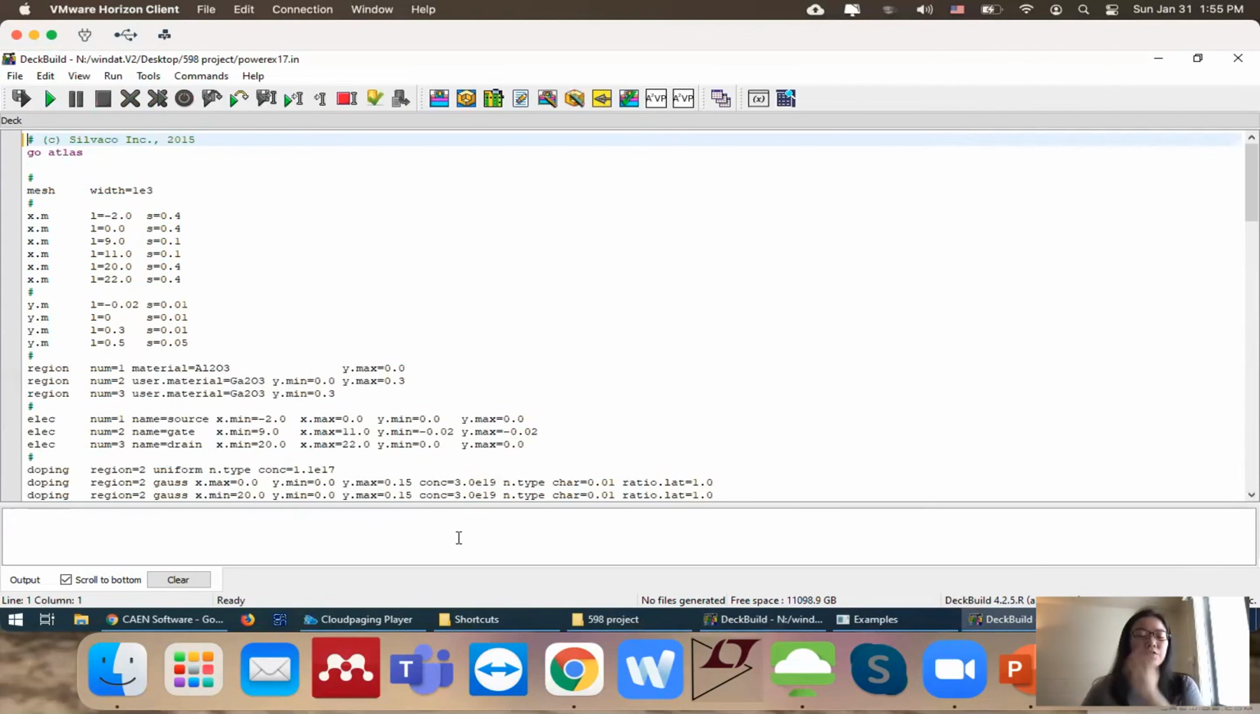So first we go to ATLAS. What ATLAS does is help us create the device structure, apply the physics models, and also apply the electric field and the bias voltage on our device to test our device performance. So first we need to go to ATLAS.